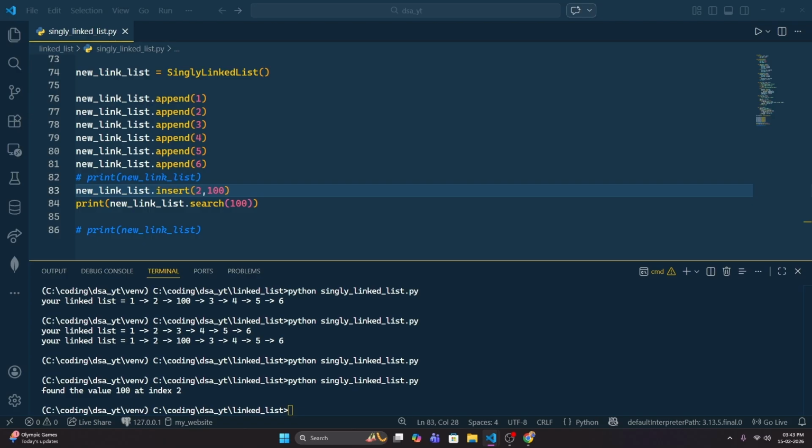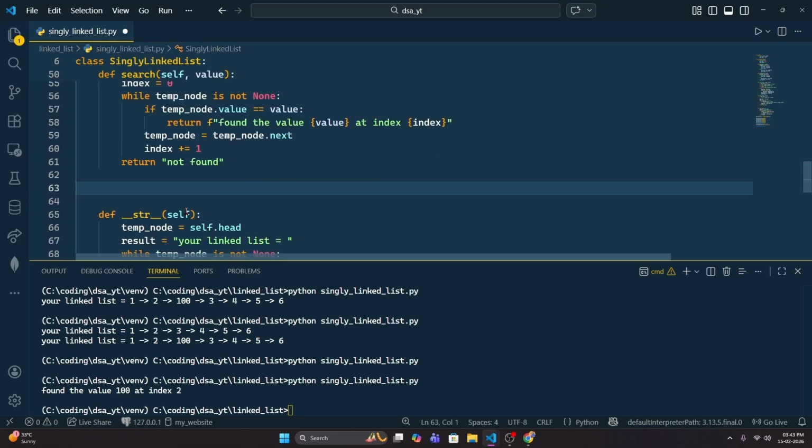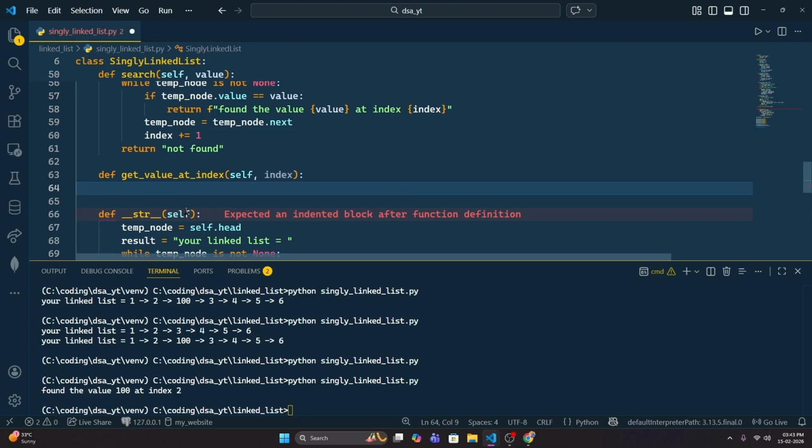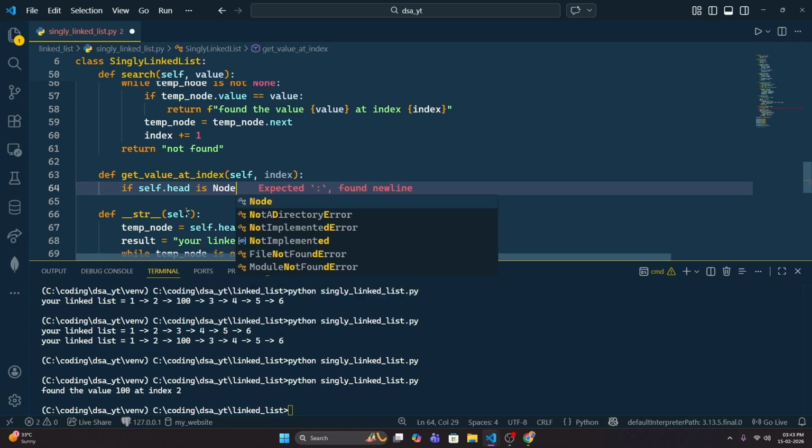Let's cover a function that will be getting a value at a particular index of a linked list. So get value at index, and after this we'll be deleting a node or deleting the linked list and all. What we'll do over here is self comma index. I hope this will be easier to understand. We can copy the logic of self dot head is none.